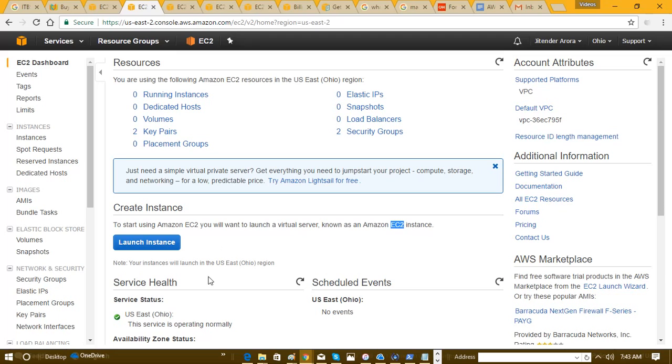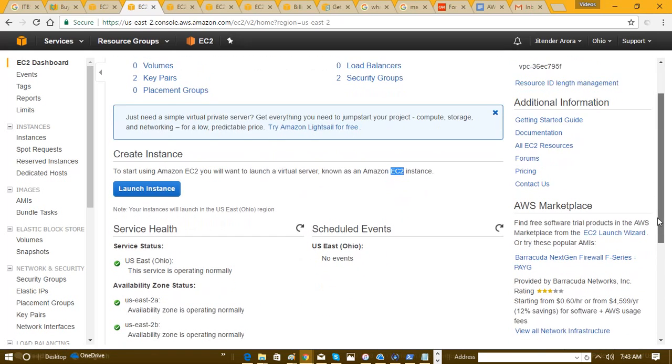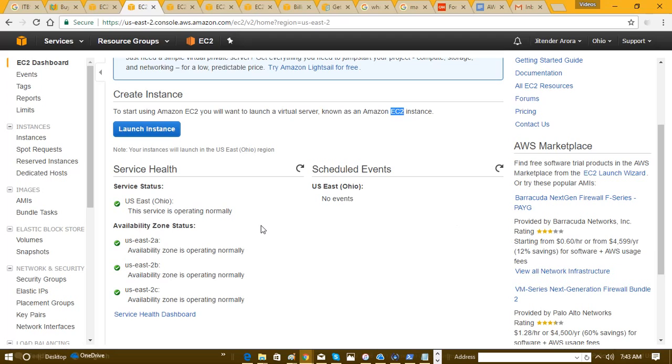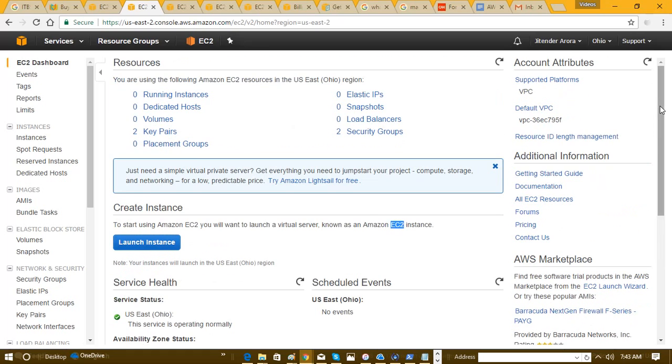All right, and down below it shows me the region I'm connected to. I'm connected to US East Ohio, and if there are any scheduled events, it will show me here. It also shows the availability zones 2A, 2B, 2C, and we'll see more details about those. But let's go ahead and try to create an instance, which is actually launching an instance. It gives a note here: your instances will launch in the US East Ohio region.